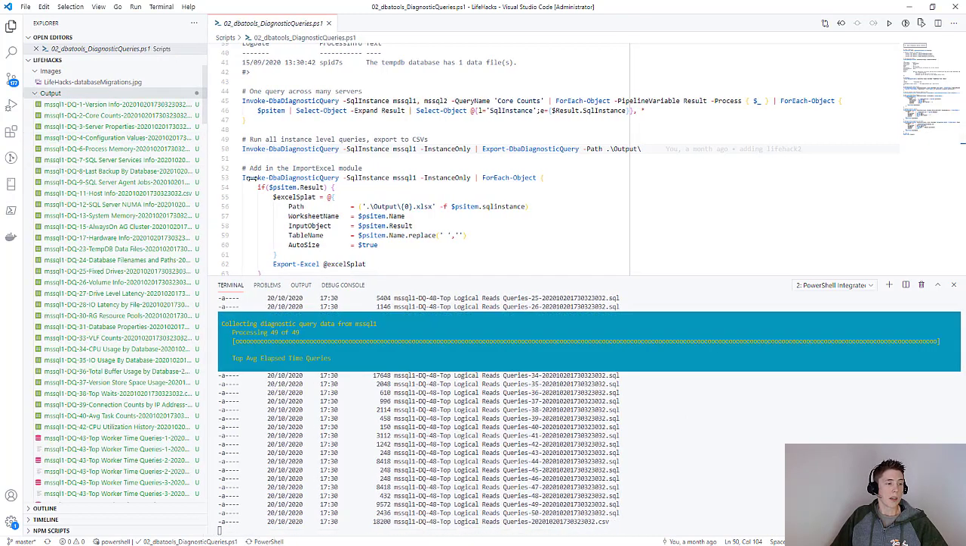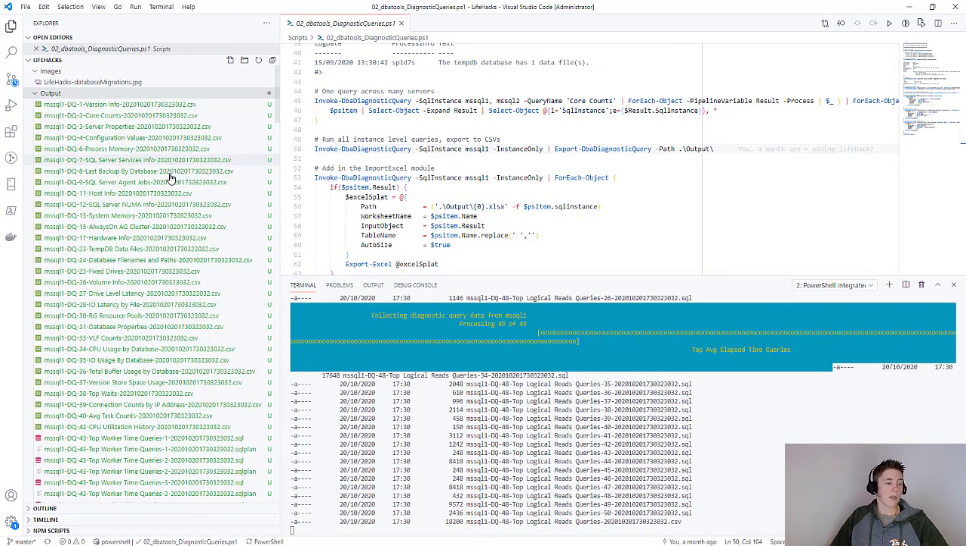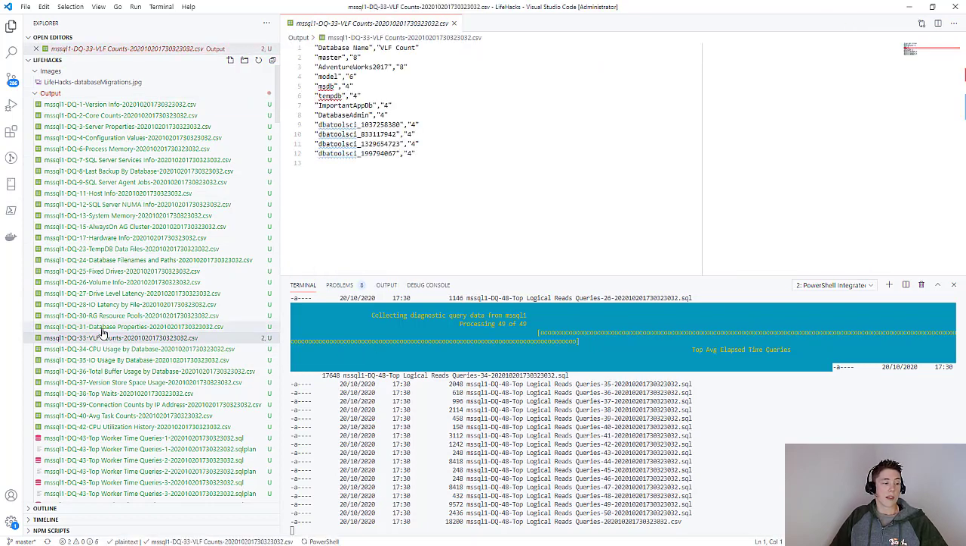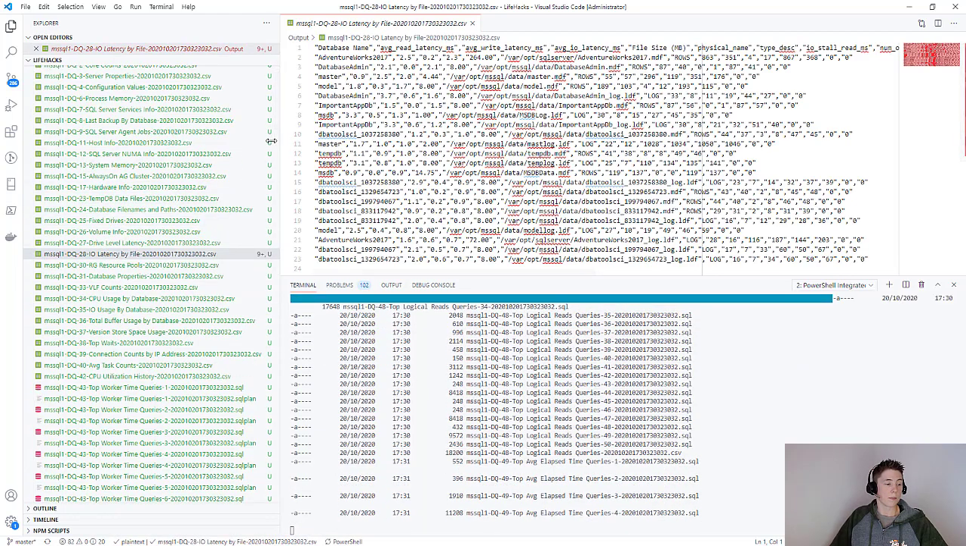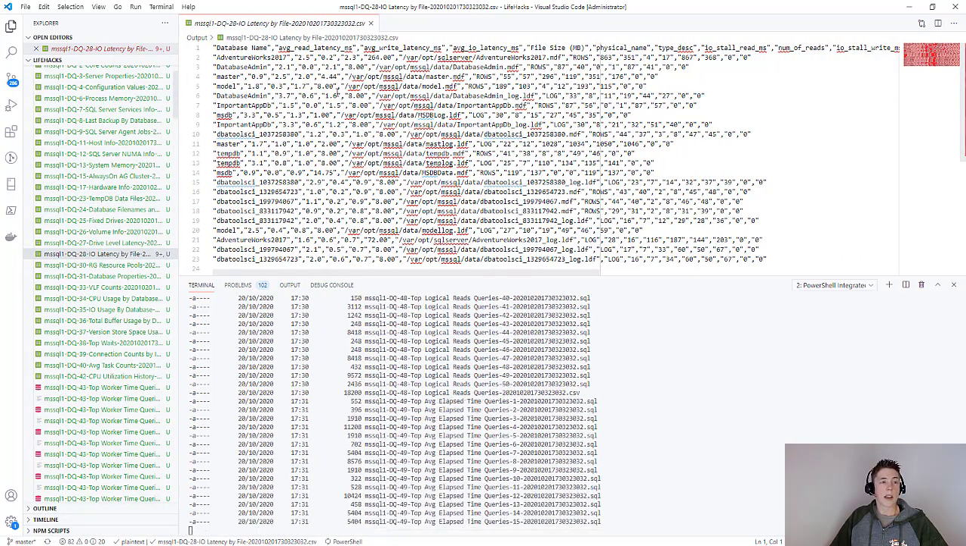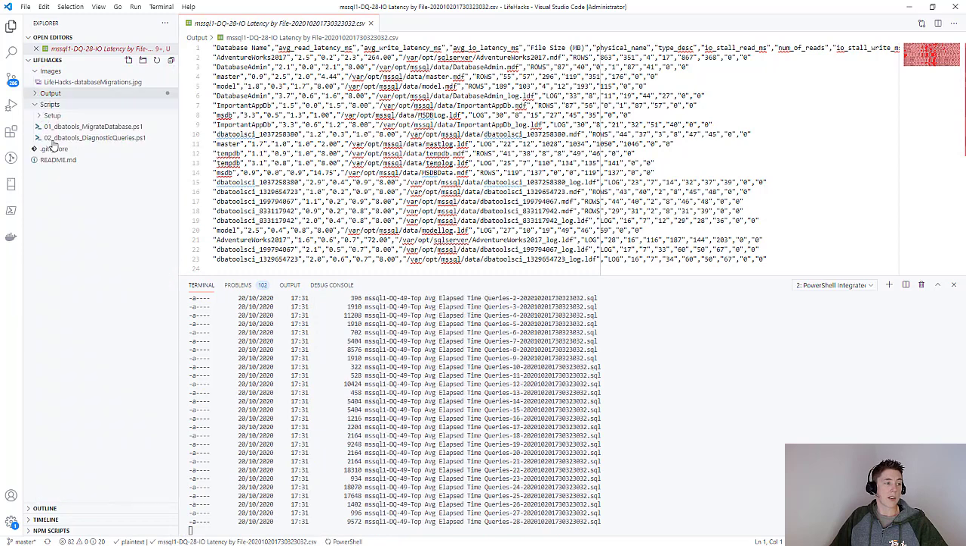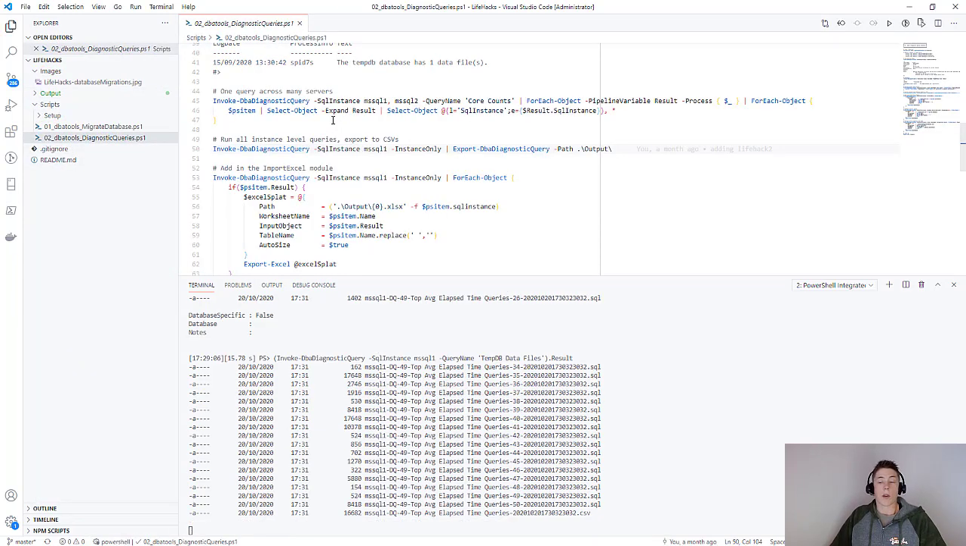Now, if I open this up, you can see that we have tons of files with all kinds of information stored in CSV format: VLF counts, IO latency, all kinds of things have been stored in this file. So this is a really good way of quickly outputting all of the information that you need to collect while a problem's going on, right?